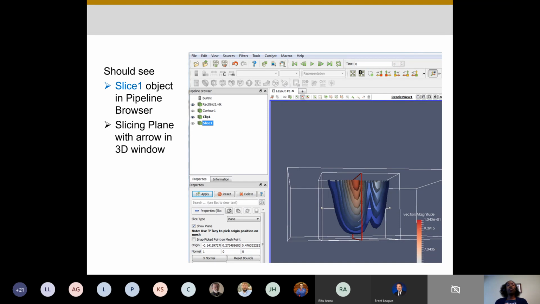And so we're going to do the same thing we did before with the other plane, is that you're going to rotate that arrow so that it points in whatever direction that you are comfortable with. My preference is to rotate it so that it's pointing out at me.